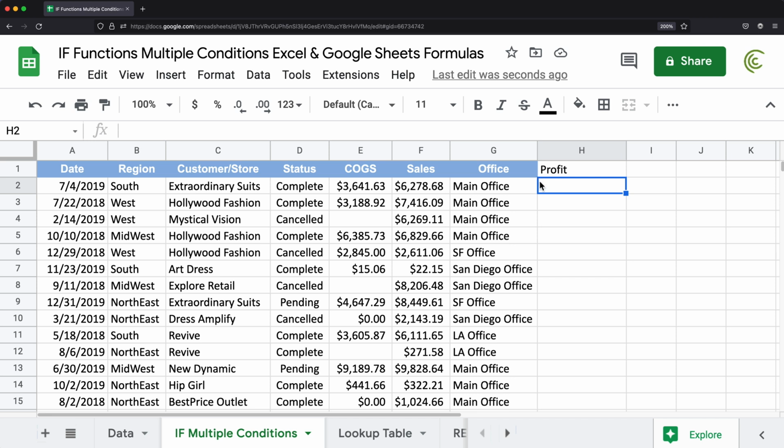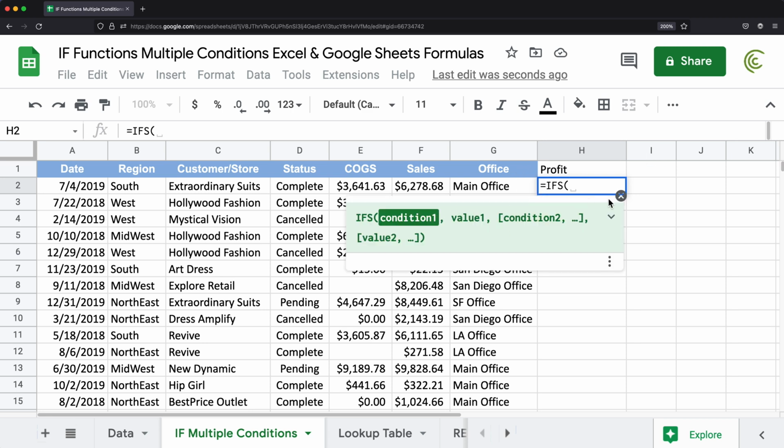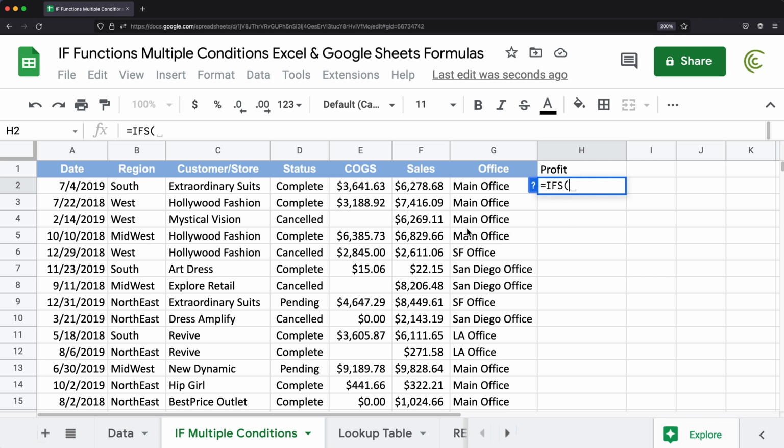Unlike the previous ones, when I was checking for 2 things or 3 things to be true at the same time. So here we can use IFS function. So for IFS function, you can do multiple conditions. And what you do here for the first condition, I'm just going to check if the status is complete, comma. Then in those cases, I just want to do my sales minus cost of goods sold, that calculation, comma.